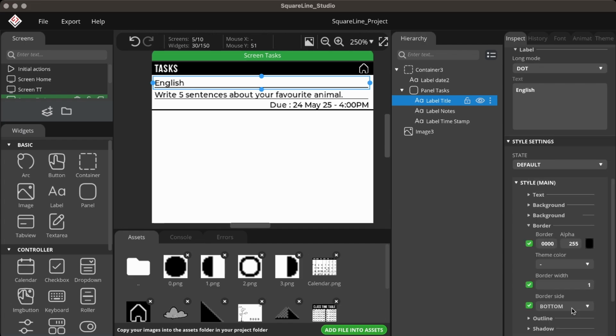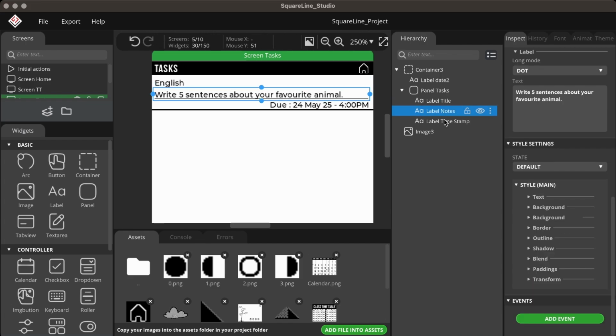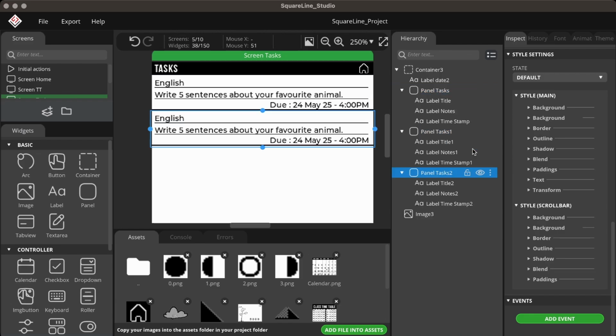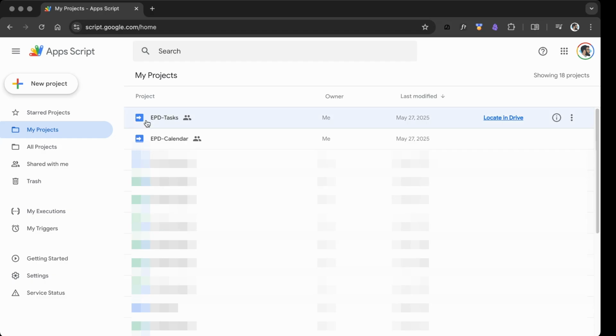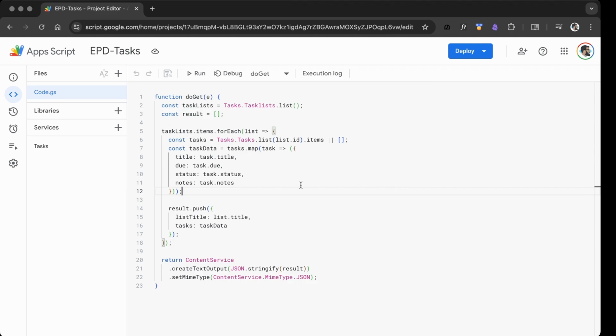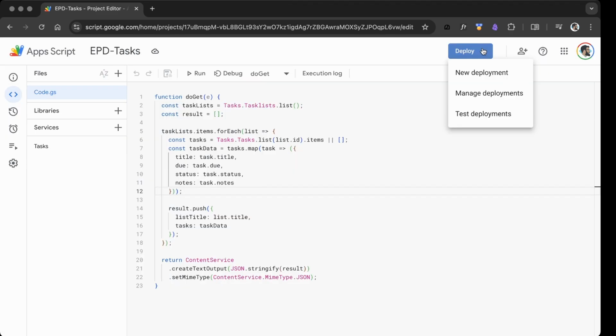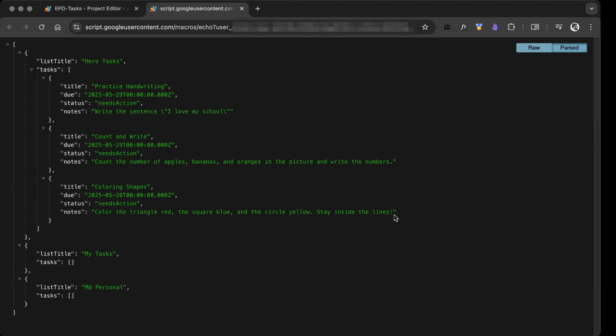The tasks are fetched from Google Tasks, the JSON is parsed, and the results are shown in the labels. It displays the latest four tasks from Google Tasks. I created a Google script to fetch the tasks and output them as a JSON file. Then I deployed it as a web app to access it from the device.